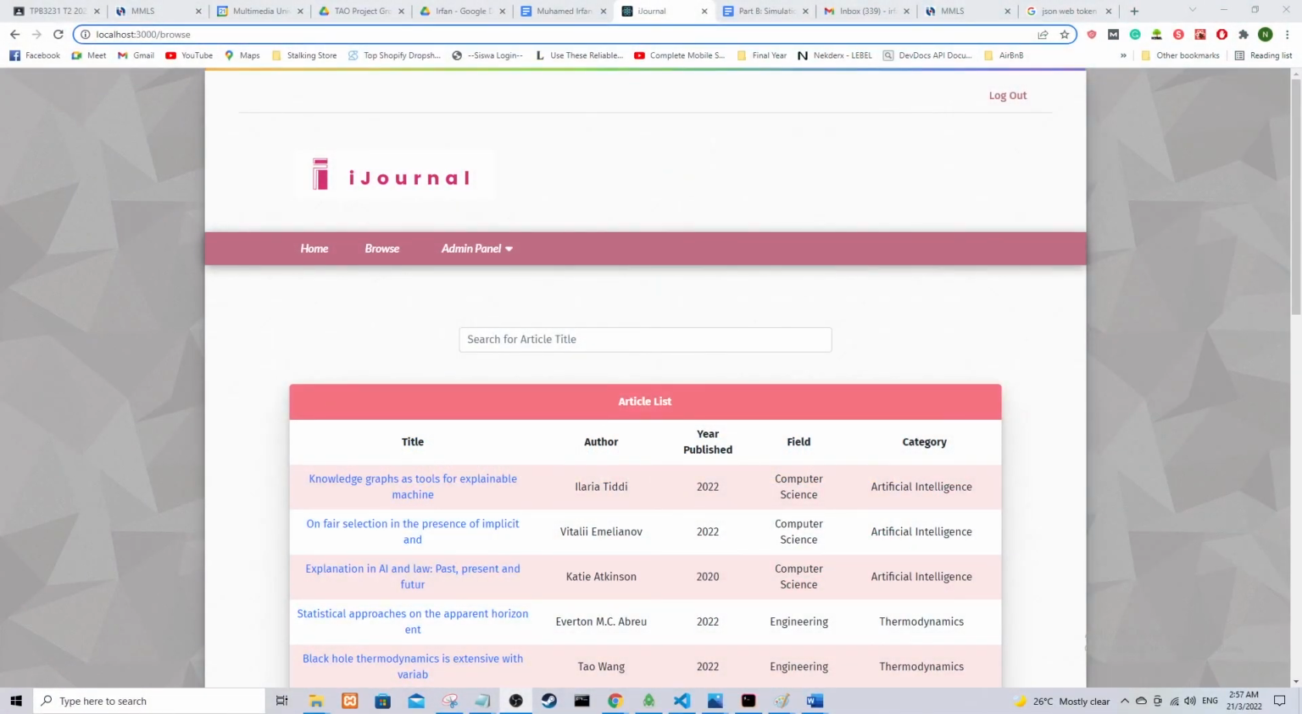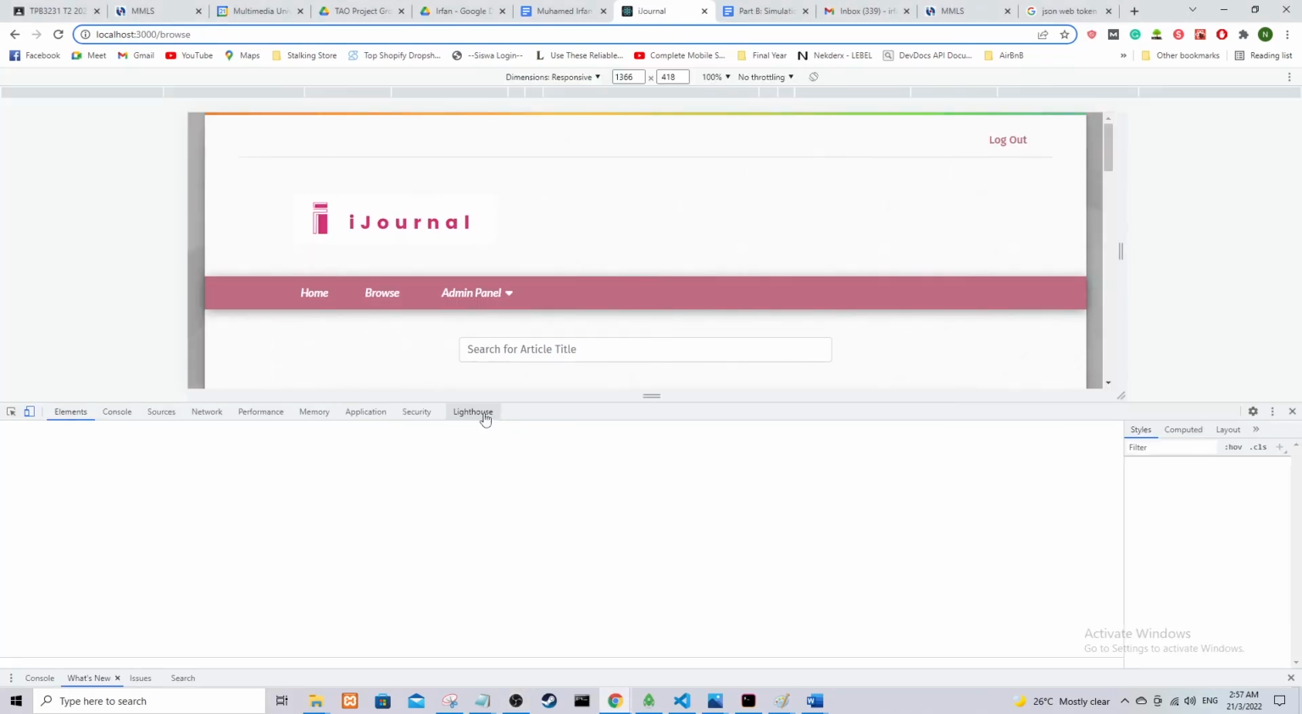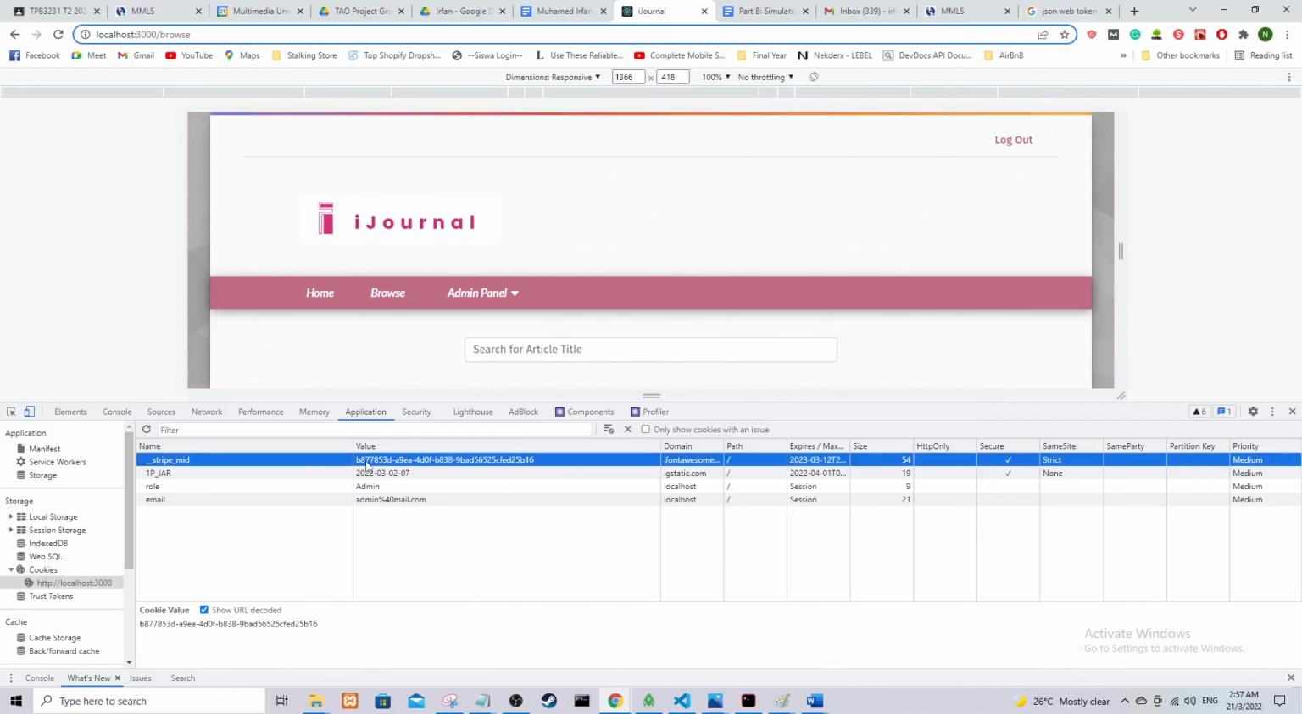Next is JSON Web Token. JSON Web Tokens help to verify user upon login. The server will send a token and it is stored in the cookie of the client side. This token in the cookie will help the backend to authenticate user every time they make a request.